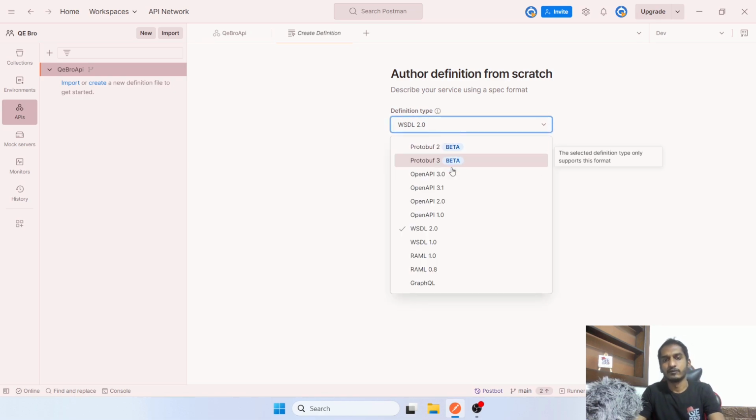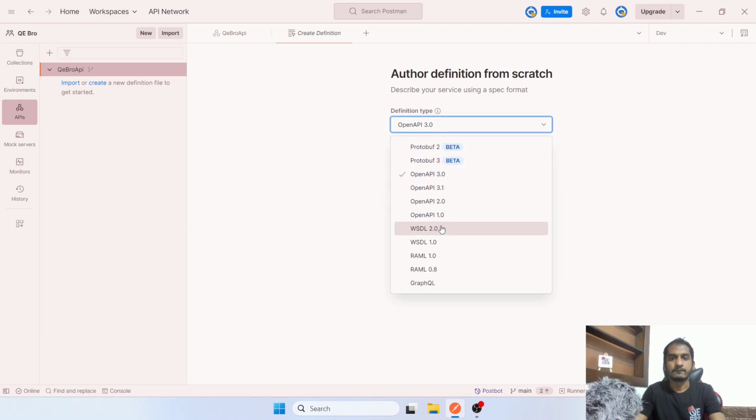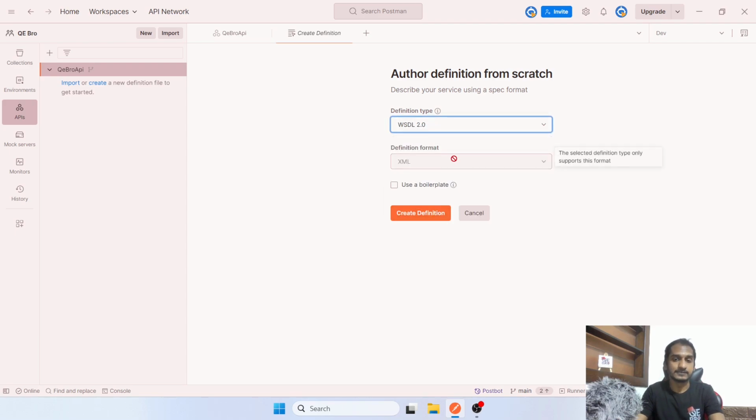Since WSDL, OpenAPI, and GraphQL are very popular ones, I will go with OpenAPI 3.0, and then the format you can select. This OpenAPI will support both YAML and JSON, but if you go with WSDL, it supports only XML. So let's say I select OpenAPI and I will go with JSON format, and here there is another option called use boilerplate. This means it will provide you with a template. Then it will be easy.